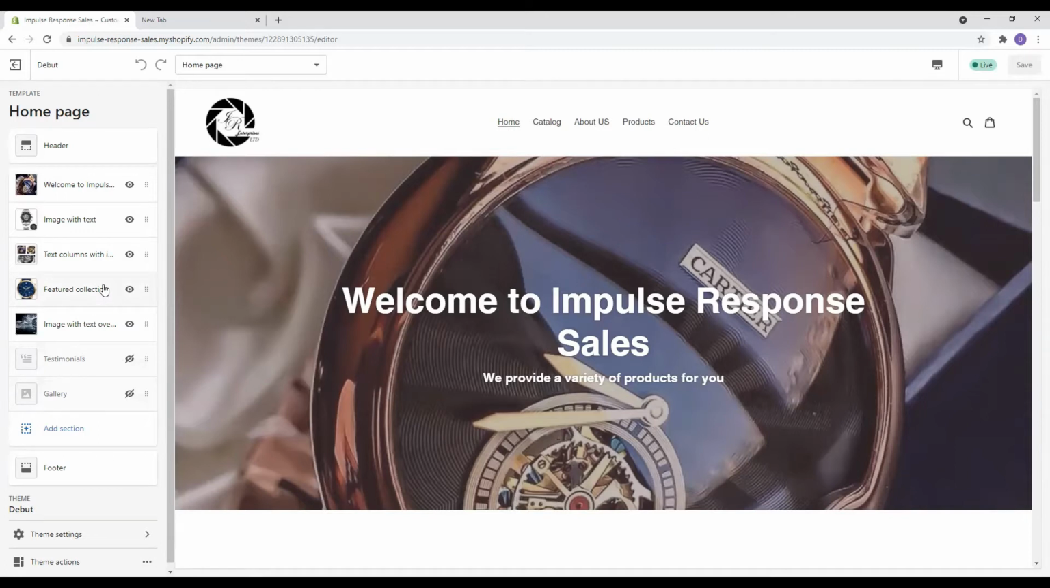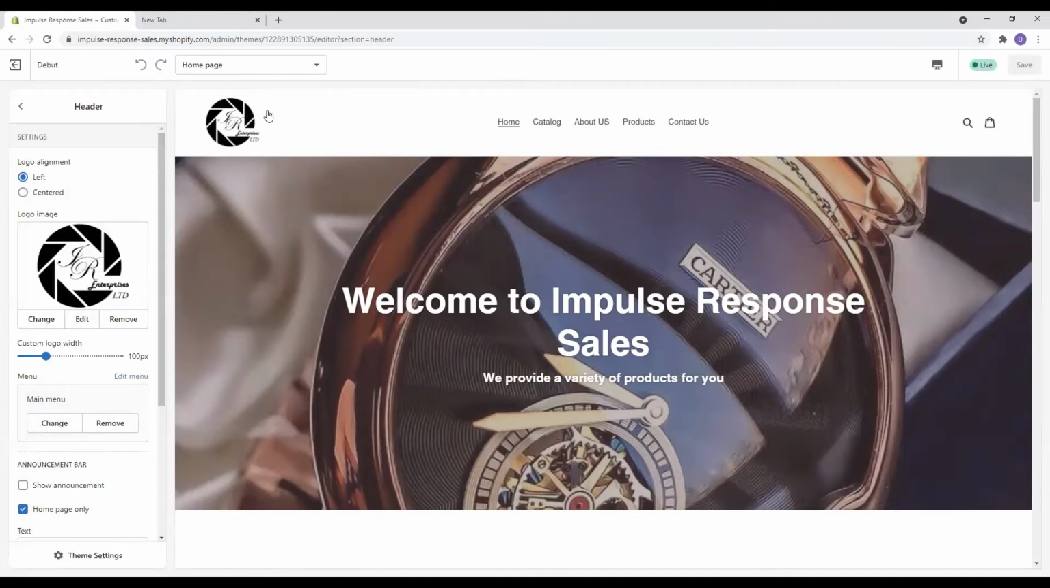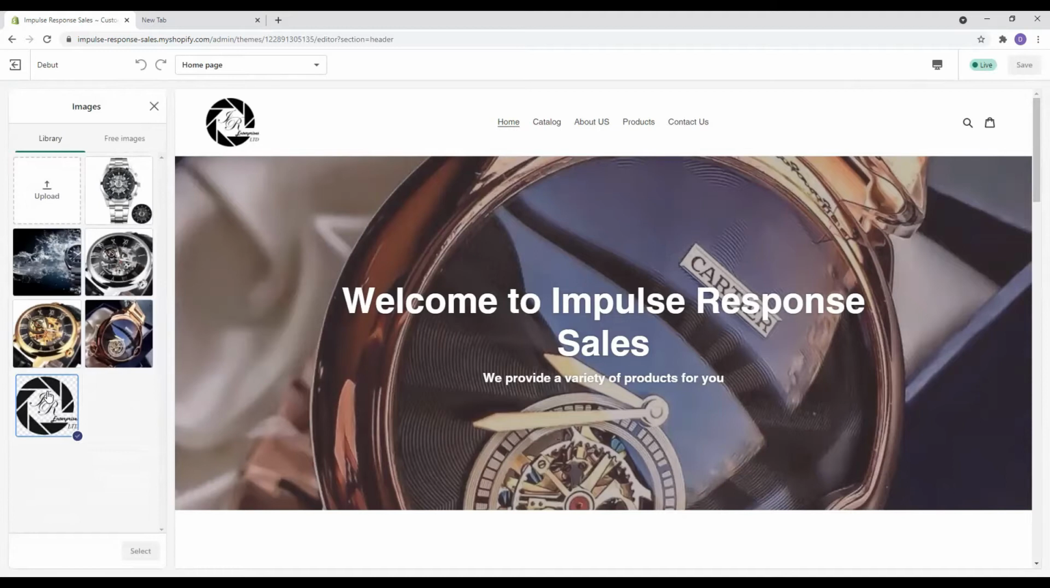So the first thing I like to do when I'm building a Shopify store is to upload my logo. So this is the header here. I'll go to the header. You see this is my logo here. So you have an area here, logo image. You click change. And here you can change the logo. So right now, this is my logo.